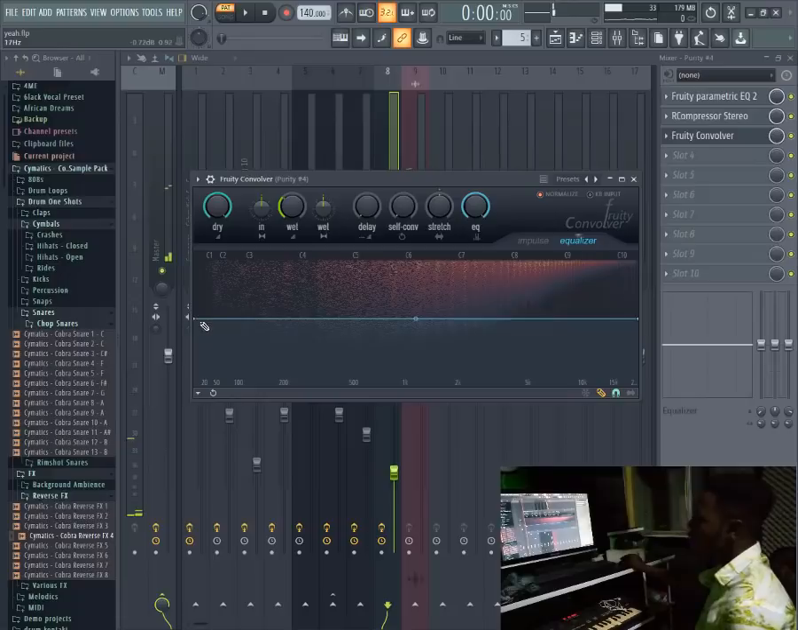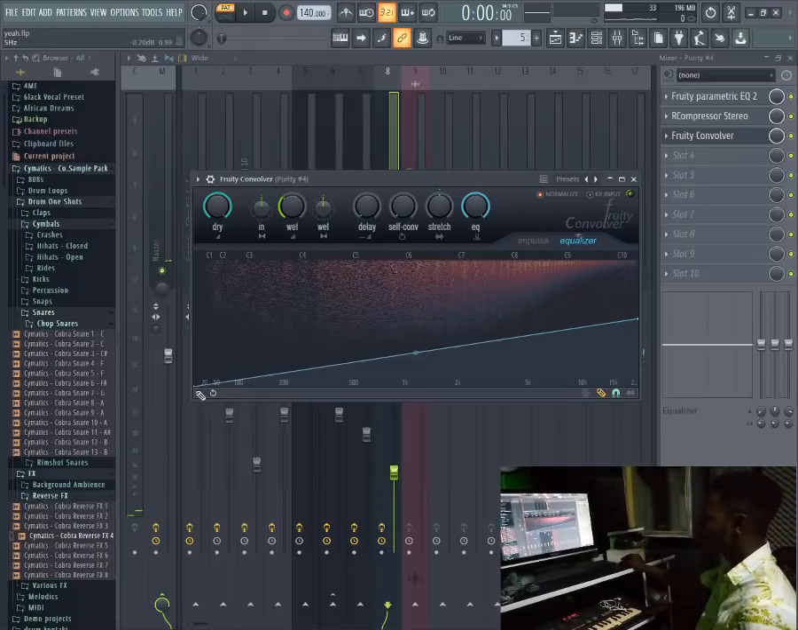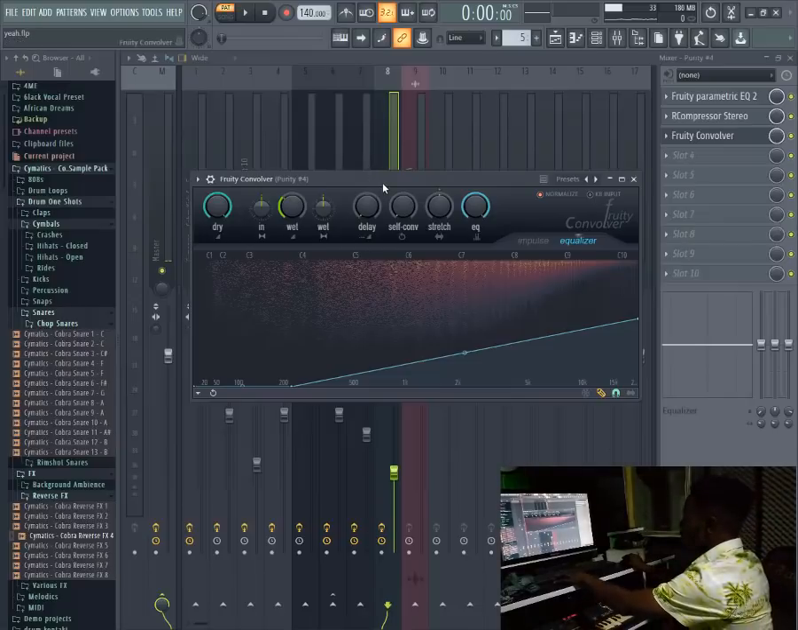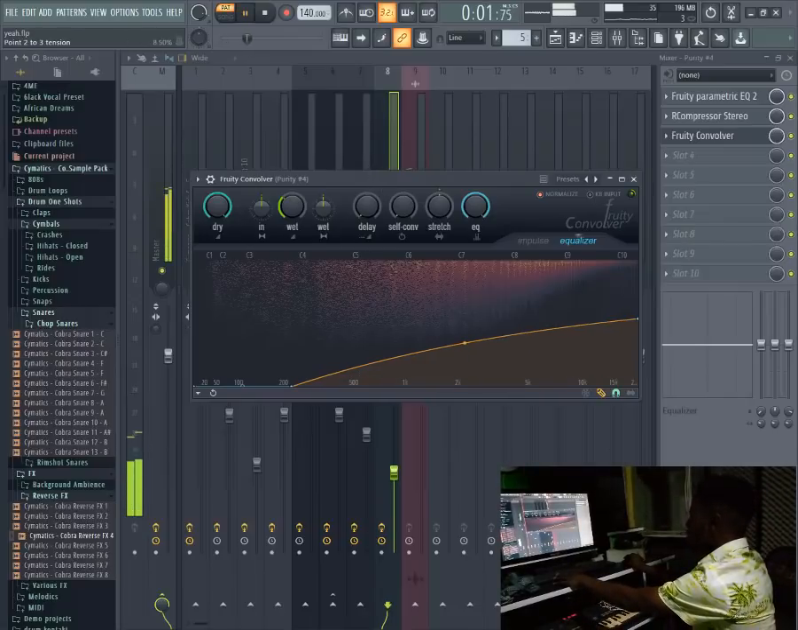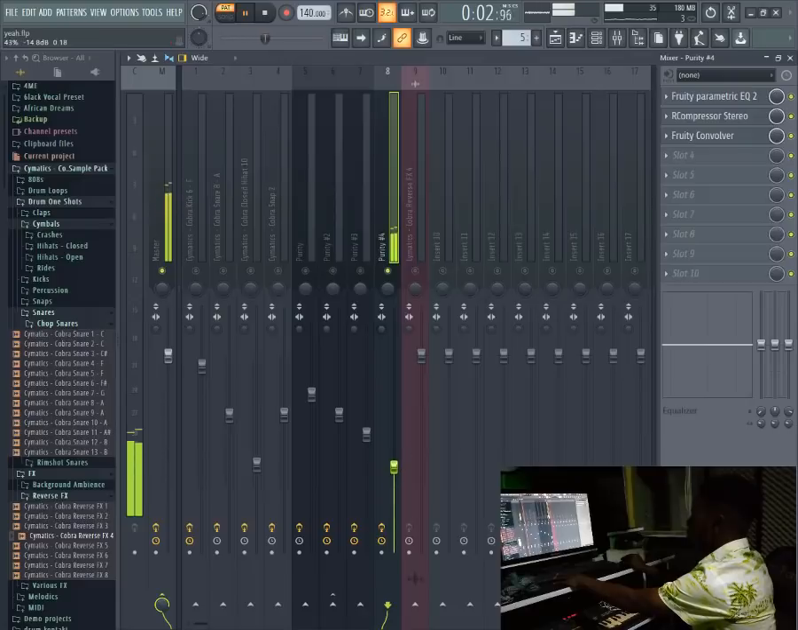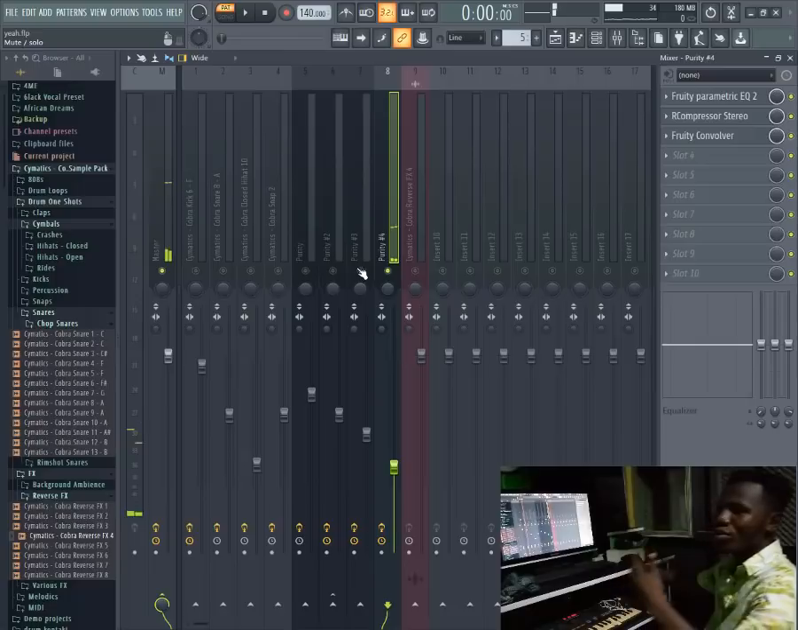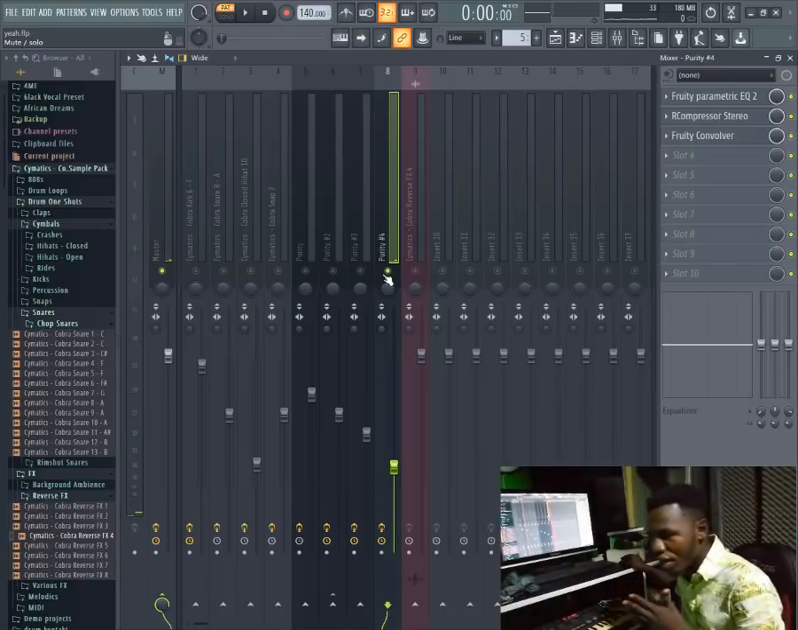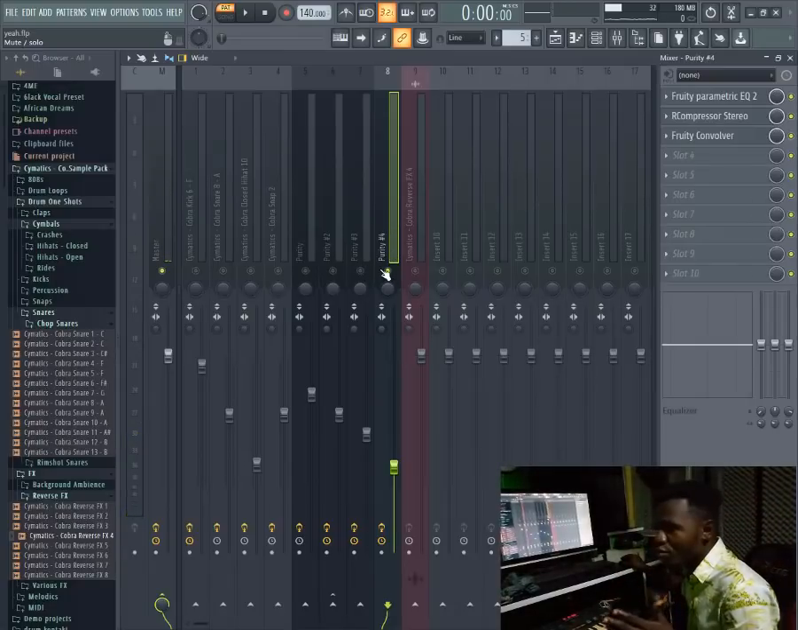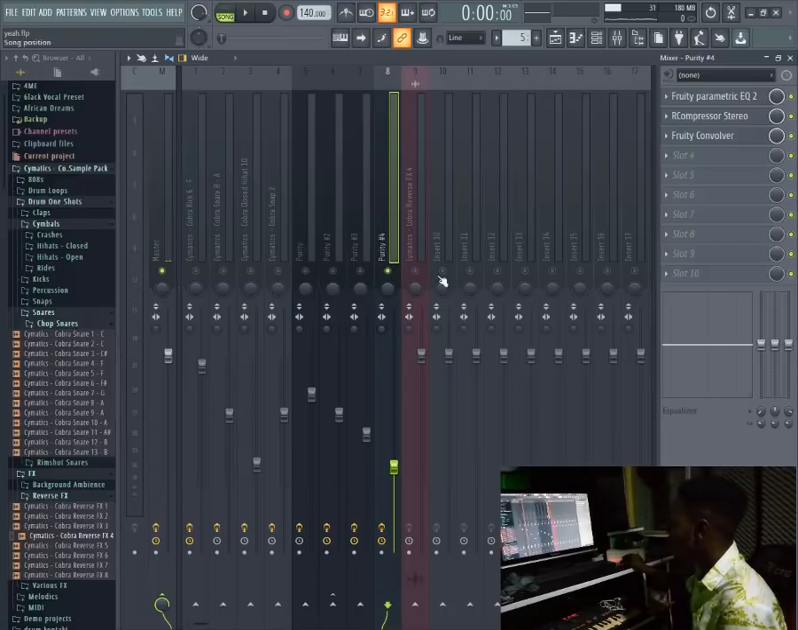We don't want it to be happening at the low side, so around 200. Let's see. So it has been pushed backwards. You get it? It has been pushed backwards. Strings have been pushed backwards because of the reverb. Then let's add the following stats to it.